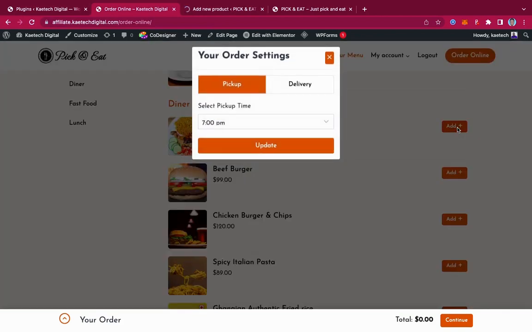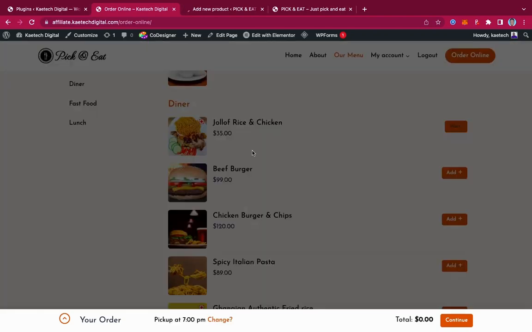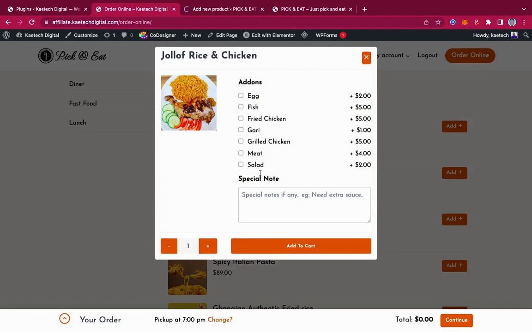So if you click over here, let's say pickup. I just want you to see something. Now if you click over there, you realize that it has add-ons over here. That is exactly what I'm going to show you, how you can create it, so that people can choose or add add-ons to it. You can choose to make add-ons payable or free, depending on you.